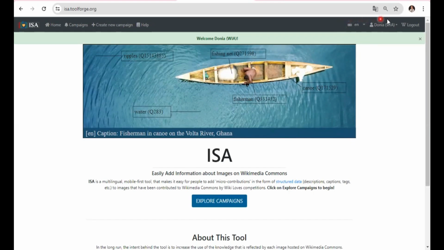In the upper part of the page, you will find a bar with a language tab. You can choose the language you prefer for the interface, in the same way we did on Commons.